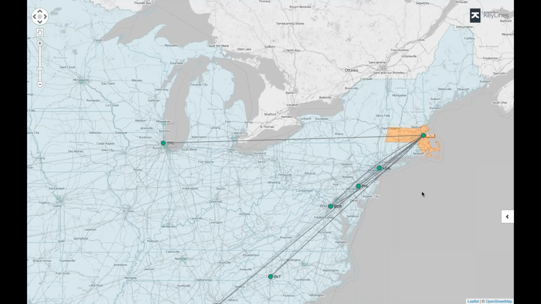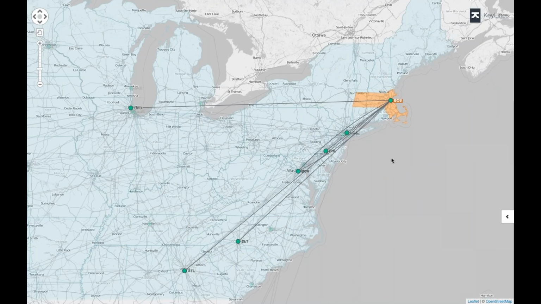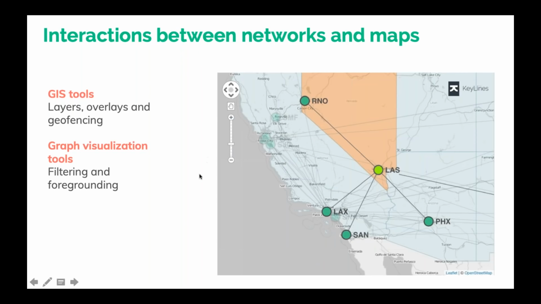So this is just a simple example to show you KeyLines running in map mode, and you can imagine how interactions can be very, very important in this kind of situation. So that's the first tip: make the most of interactions.